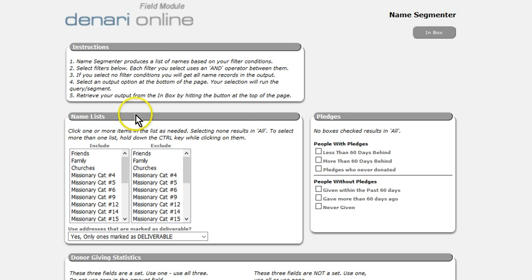The first section is Name Lists. In the first video, we explained how to assign donors to name lists. Now you can use those to produce your list. You select a list by clicking on it to highlight it. I'll click Family to get a list of the names in that list. I can select more than one by holding down my Control key and clicking Others.